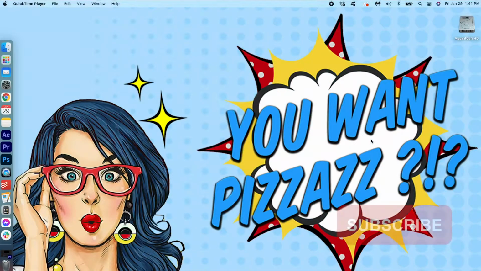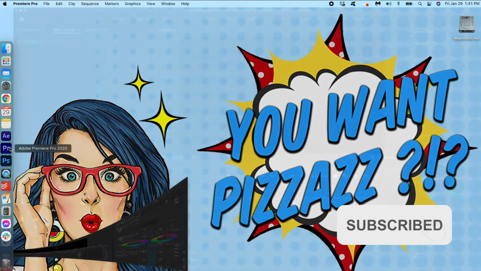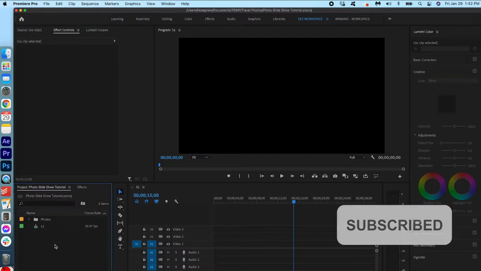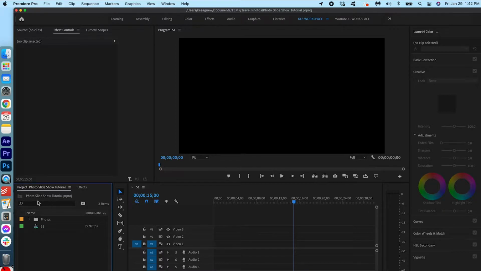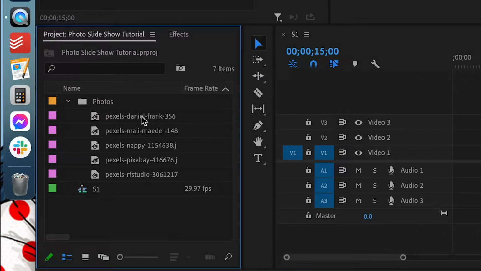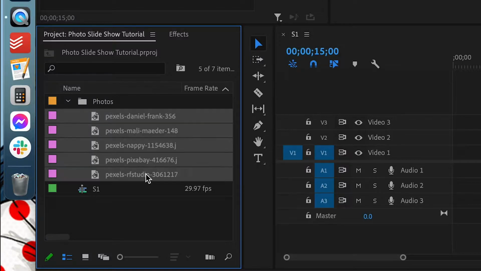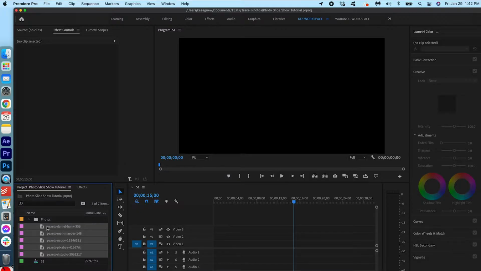Let's get started here. I'm going to go ahead and open up Premiere Pro. So the first thing I'm going to do is drag all my photos onto the timeline, and I'm going to do that by just opening up my photos folder, holding down shift, and selecting all of the photos, and then dragging them onto the timeline.